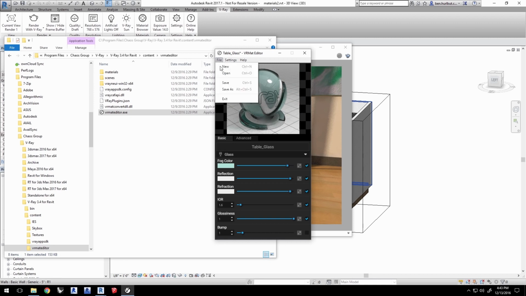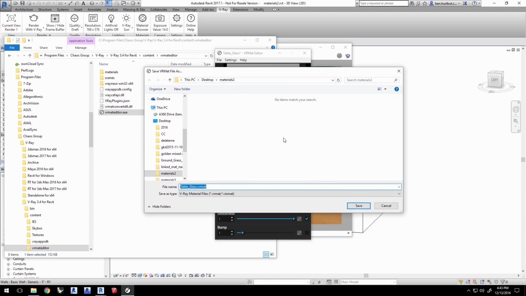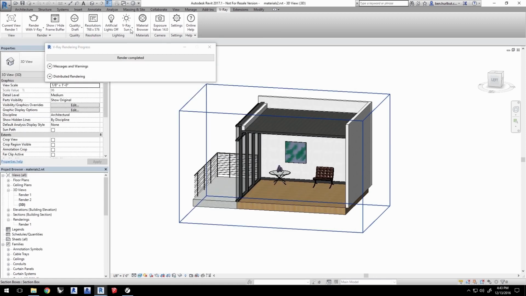Click File in the menu and select Save As to save the material. I'll save this material to the same folder where I downloaded the tutorial's assets.